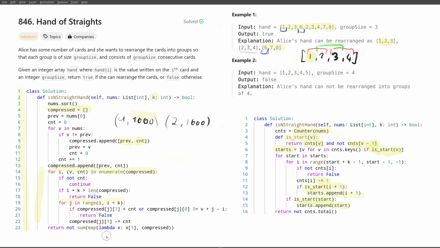And of course, in both of those solutions, we have to make sure at the end that we used all the numbers. So in the compressed representation, that means the numbers all appear 0 times, and in this case, that no number remains with a positive count, so the total count is 0.